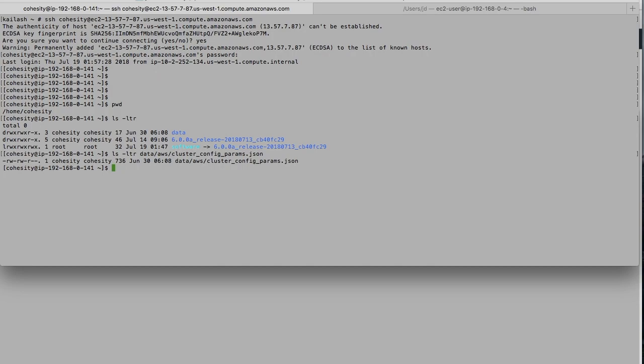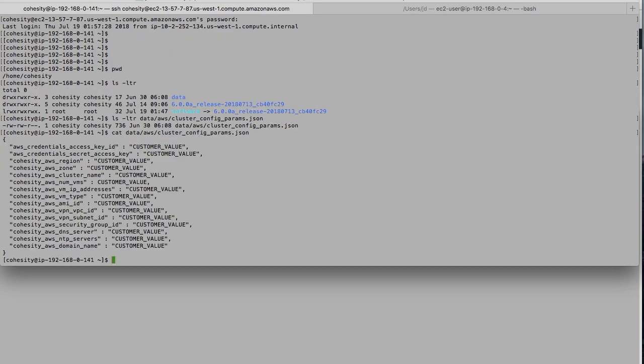In the data directory, there's an AWS directory which has a cluster parameter file. Let's take a look at that. As you can see, these are the required fields to deploy a cluster. So an access key ID, the secret key, and that's a user that has the authority to deploy instances, among other things. There's a detailed policy that you can deploy in the Cohesity Cloud Edition setup guide. I'm just going to use a user that has full administrator access to keep it simple.